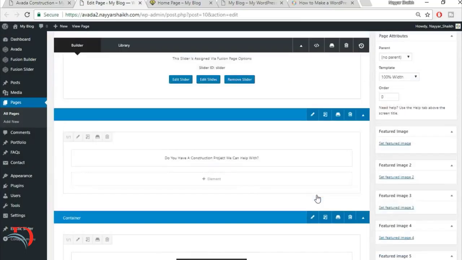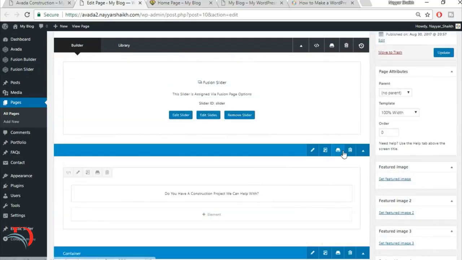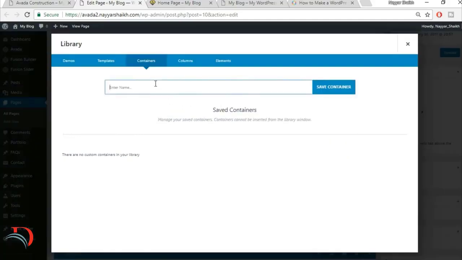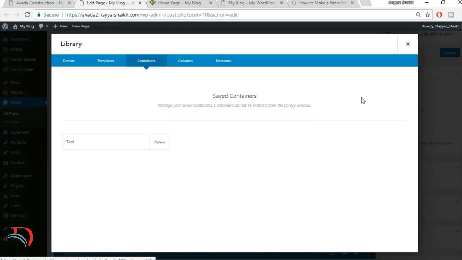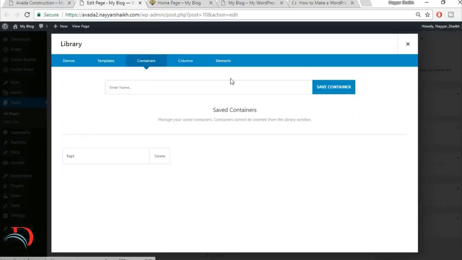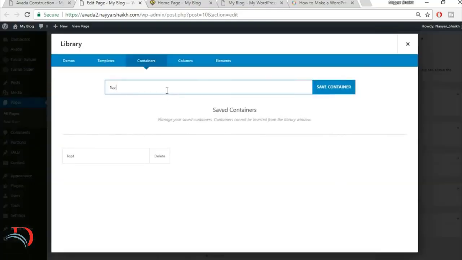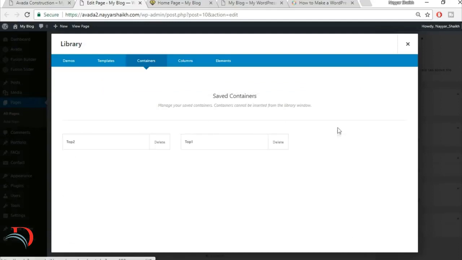So let's add that. Okay, before doing that, let me do one thing. Just click on this button, save container. Now you can name it anything. For example, I am naming it as top 1, save container. Now click on this also, save container, top 2. Save container, name anything, for example top 2, save container.